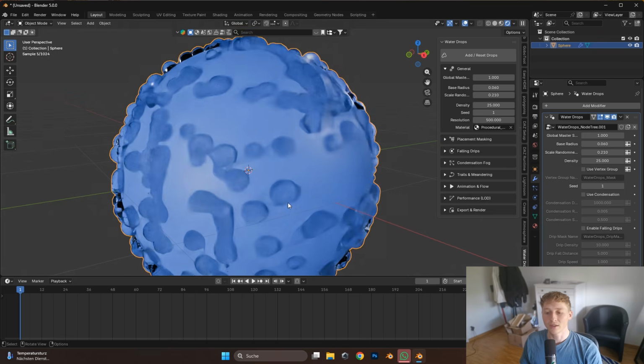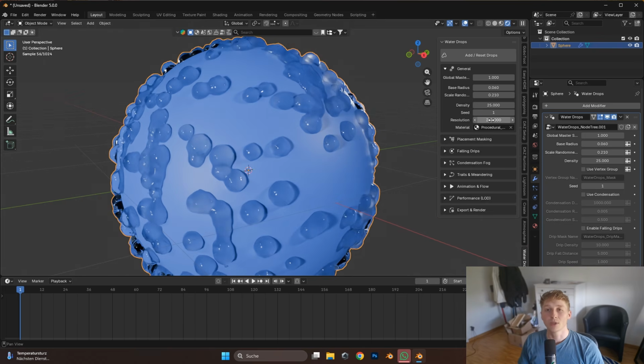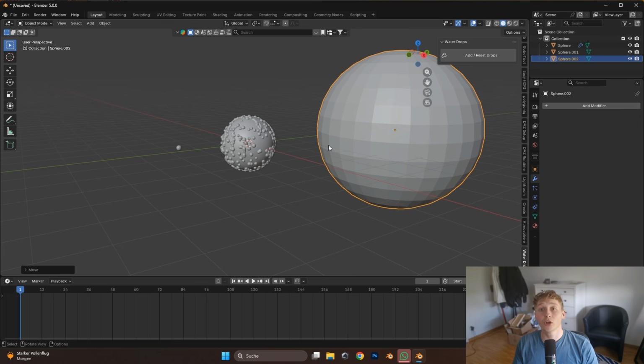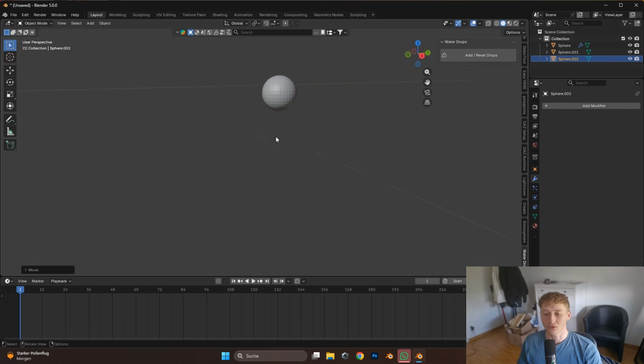But in the final render, you don't need too high of a resolution. Usually 250 is fine. But if you have a really large object, maybe increase this a little bit. In earlier versions, I had problems with the scale of the droplets if the object is super big or super small. But I fixed this now and I will show you how to do it.